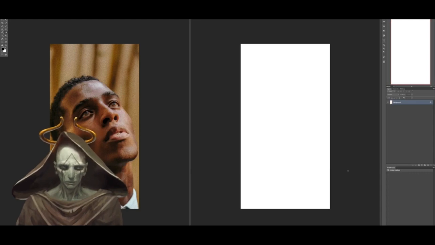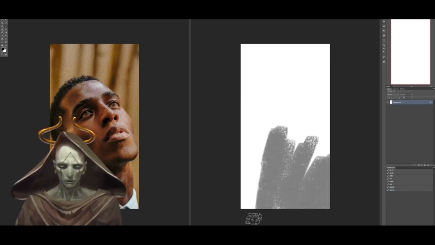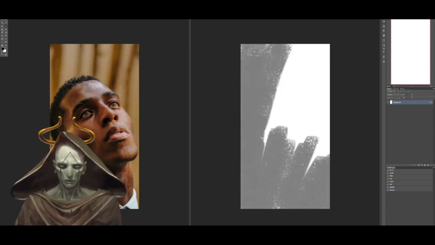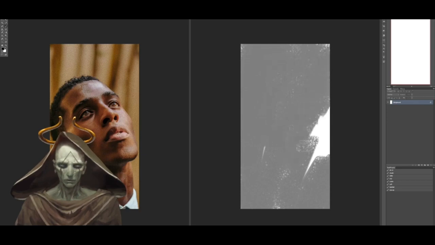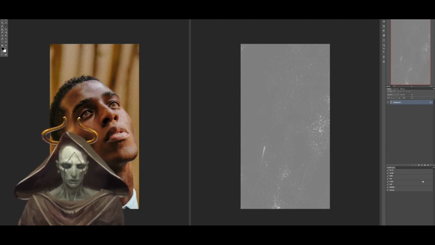So the brushes I'm using are not very complicated. I've got a textured sponge brush here. That's a default Photoshop tool. I just throw this in to create a little bit of rough textured ground.